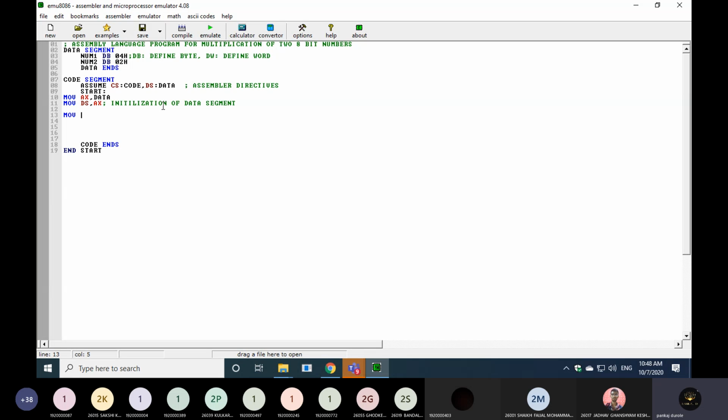Now, MOV AL, comma, I will write another instruction. In num1 there is a value 4. I am moving it into the AL register. In num2 there is a value 2 that I am moving into the BL register.